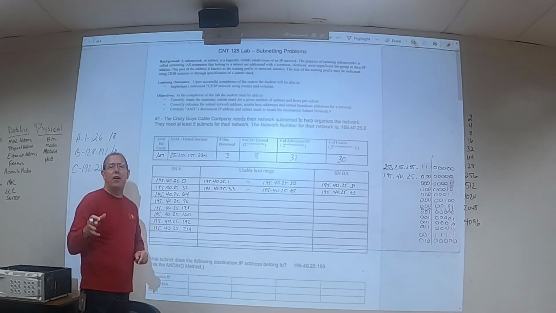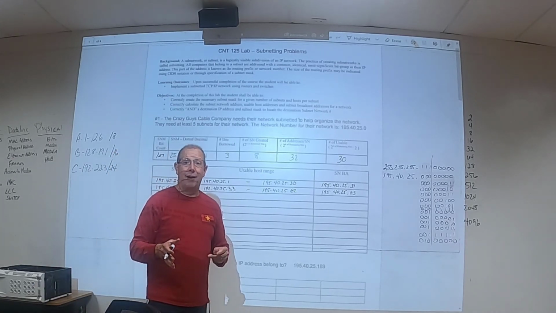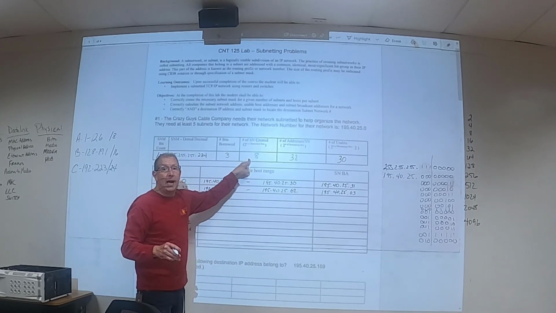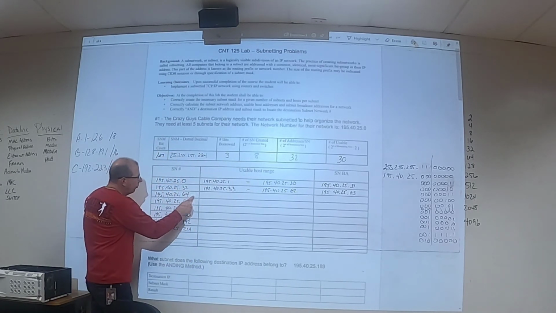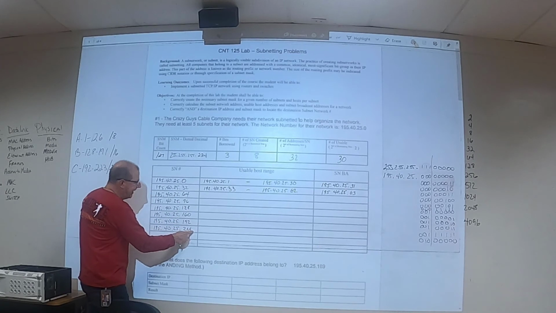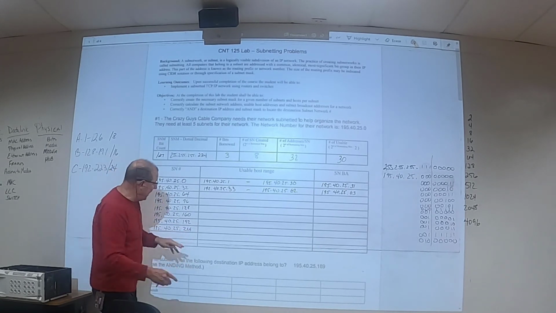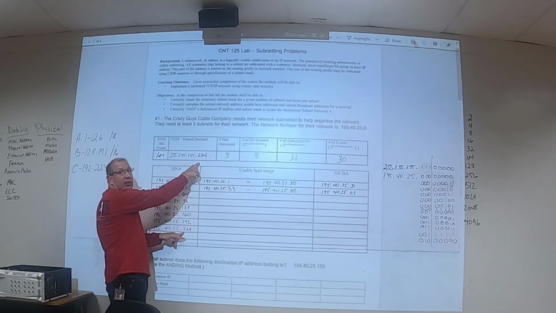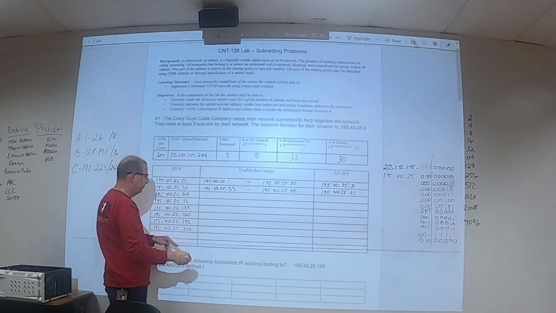195.40.25.224. That's a very significant number right now. This is as far as I can go. I created 8 total networks, right? 1, 2, 3, 4, 5, 6, 7, 8. How do I also know it's the end? You see this number here, the network number? It matches my subnet mask number.